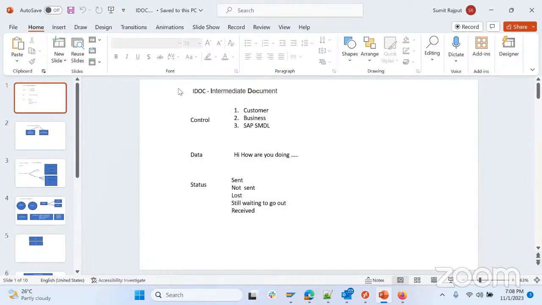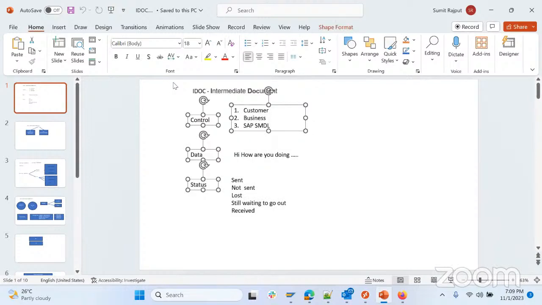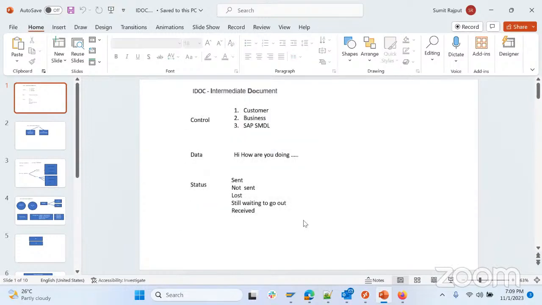IDoc is used to send information from one SAP system to another SAP system or to a third party system. It can send information to both. We have middlewares like PI, and others like IIB and IAD. There are MuleSoft and a lot of other middlewares available. There we can send the information, and later, after conversion, they can transmit the data to the third party. Sometimes we can also send it to the third party directly from SAP.